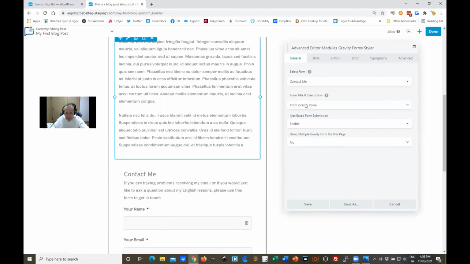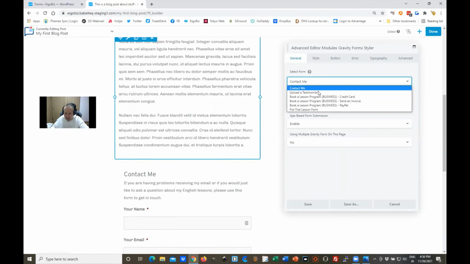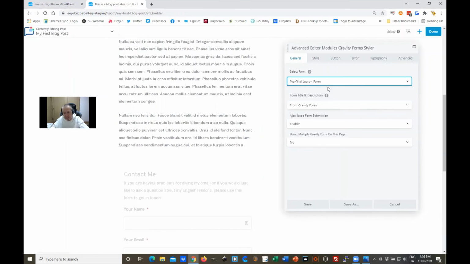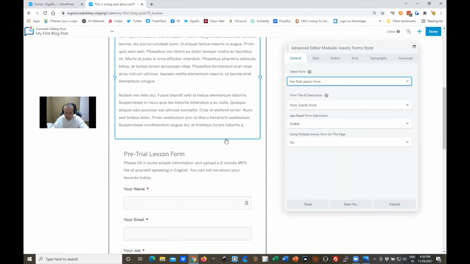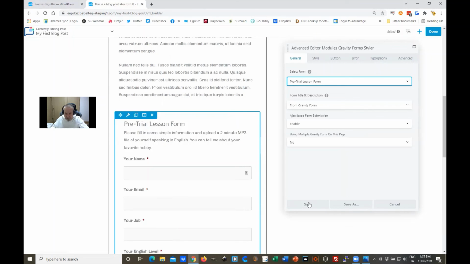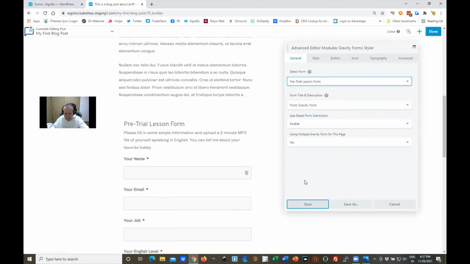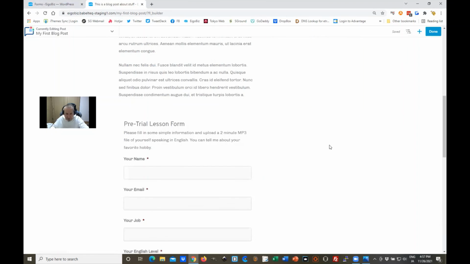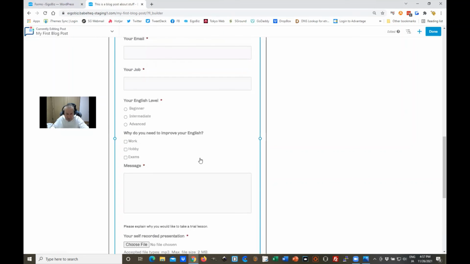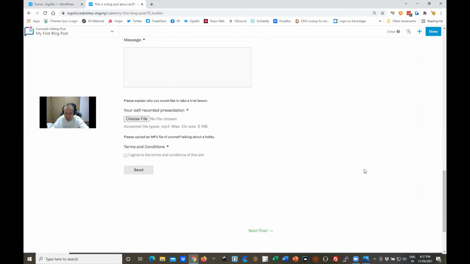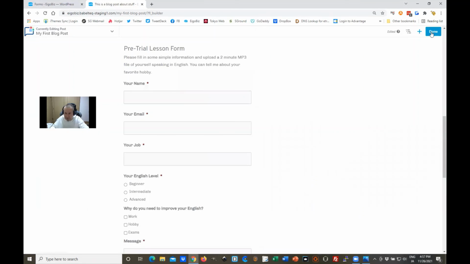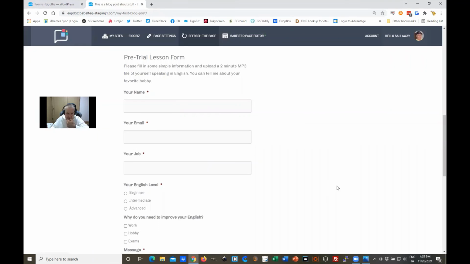And so I'll want to select the correct form. It's this one, the pre-trial lesson booking form, pre-trial lesson form, and save that. Okay, and you can see there, this is the form that we created together. If I hit done and publish, just refresh that.